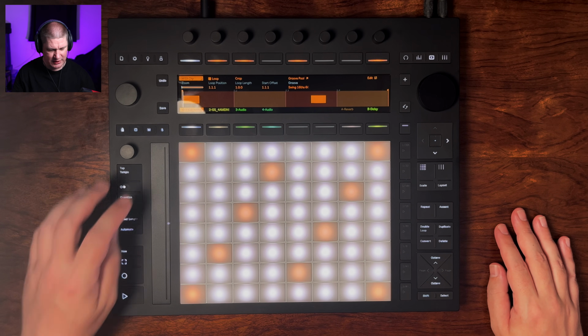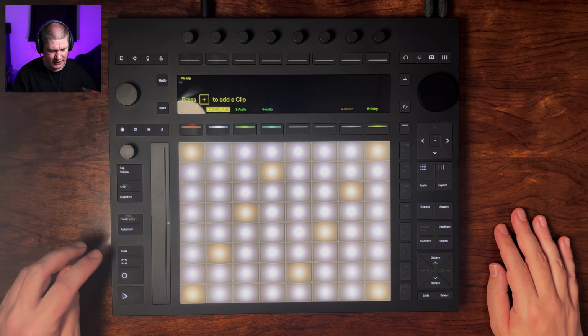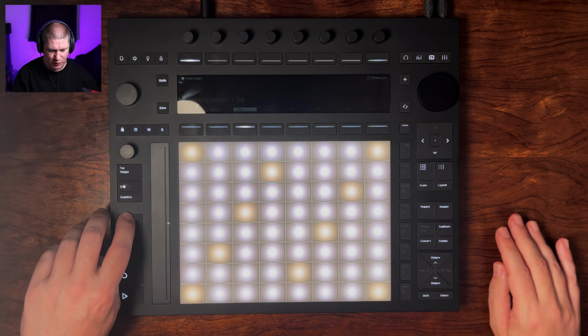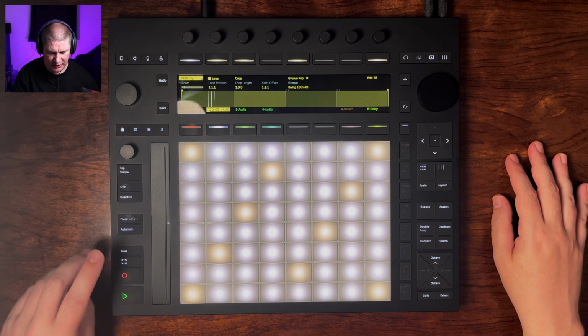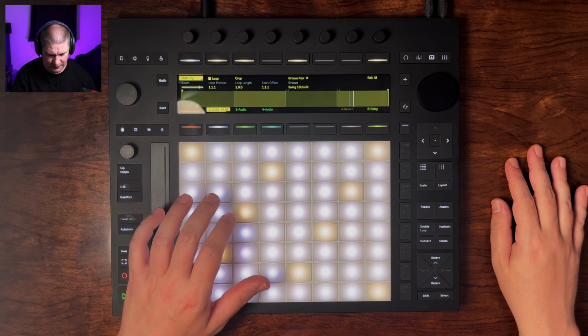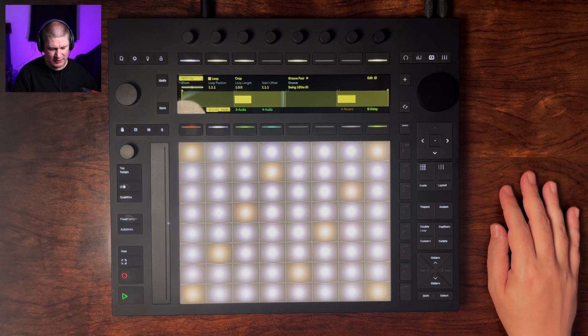Alright, and then I'm going to press the other track, which is the snare. I'm going to make sure that it's on 1 bar mode, and then just record, and then it's as easy as that.